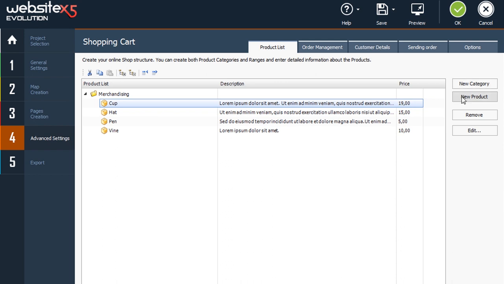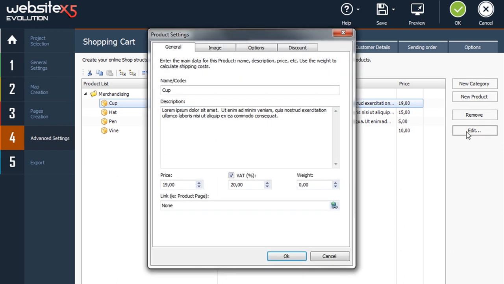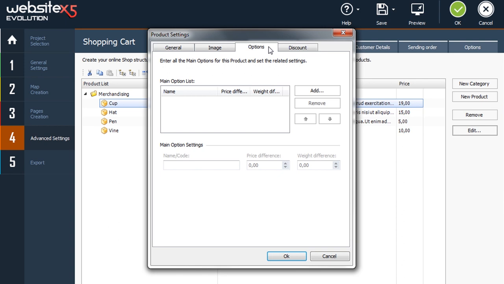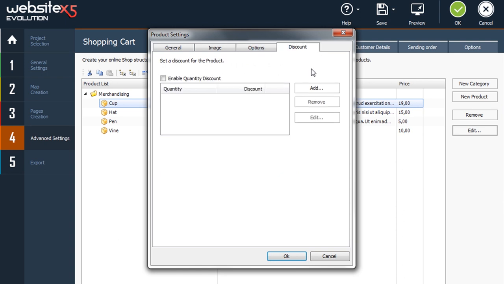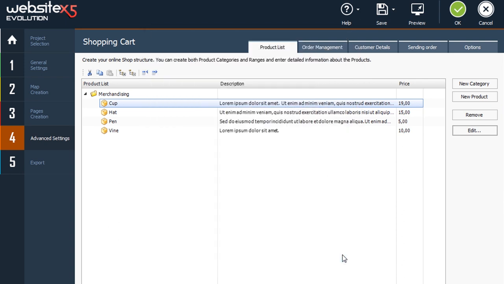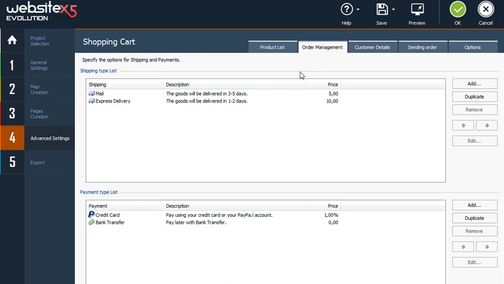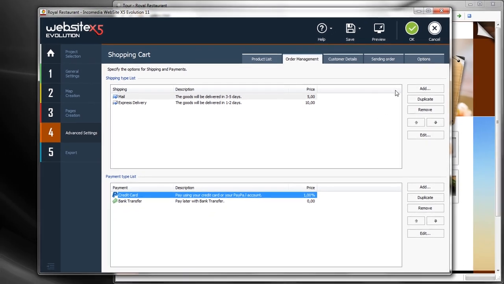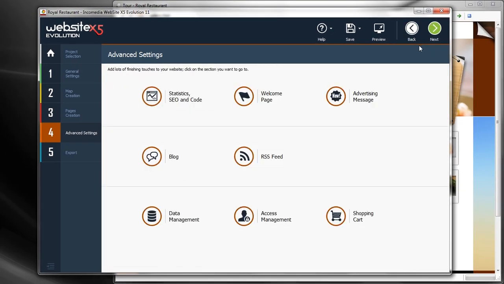Create a product catalog with all your products in it. Give each product a name or a code, a price, the applicable VAT rate, link some images, add an option, and apply a discount. Then indicate the shipping and payment methods. The shopping cart accepts all major credit cards and PayPal for payments.